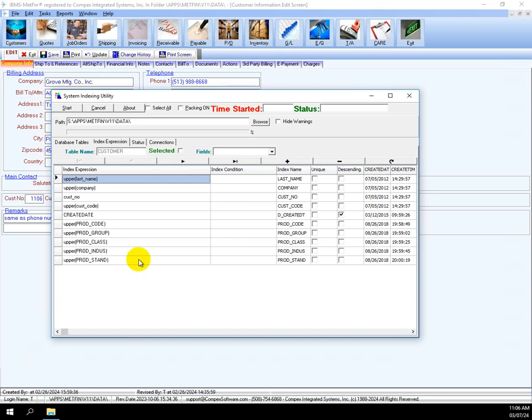To add a new index, we'll first click on the plus button and then fill in the expression and name. As the first name field is a character field, we will define the expression using upper. And then we'll define the index name, which again should match the field name.